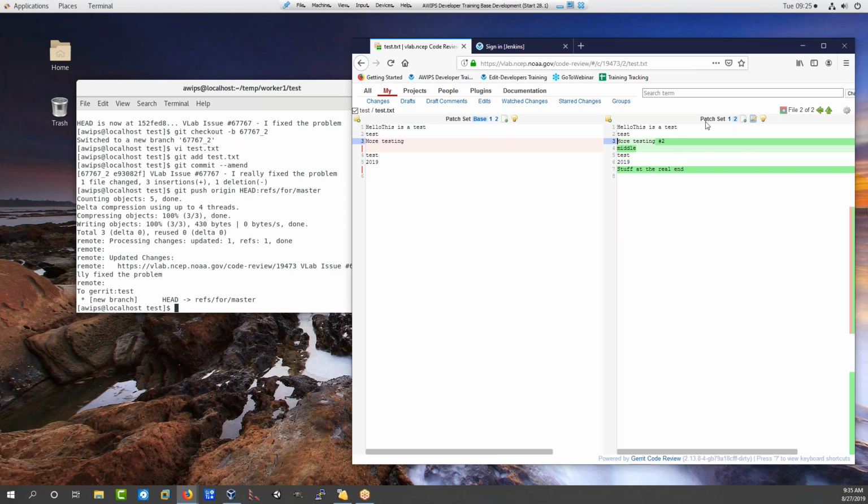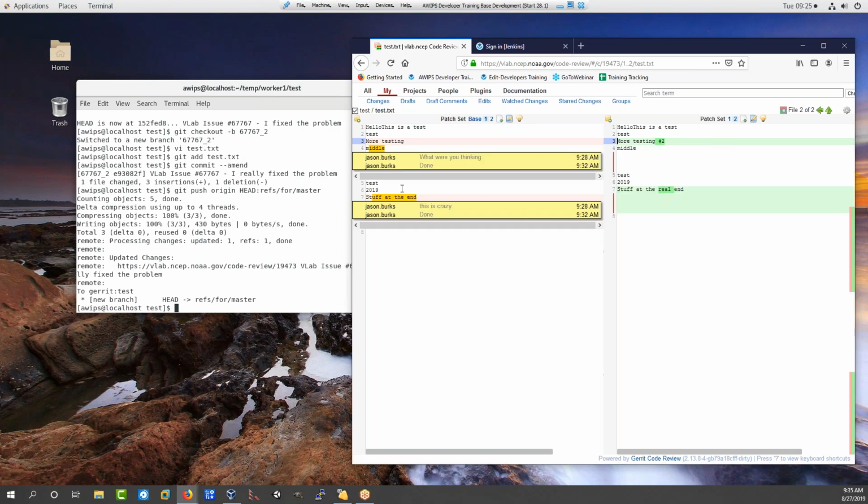If you want to see what the difference between patch set 1 and patch set 2 is, you can click patch set 1 here, and you can see the suggestions, and then you can see what was changed. I added the number 2 here. I added this real part. So it allows you to really quickly see what the suggestion was and then what the fix was.